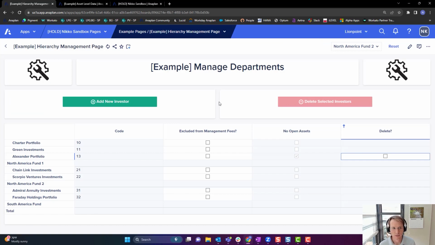And that is hierarchy management within Anaplan in a nice, easy to use UX page for your end users.